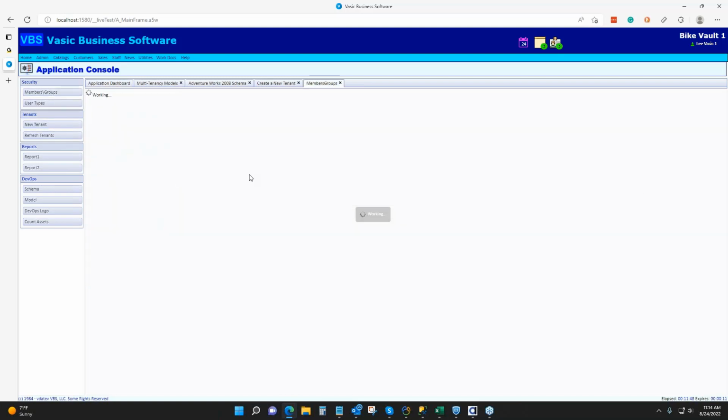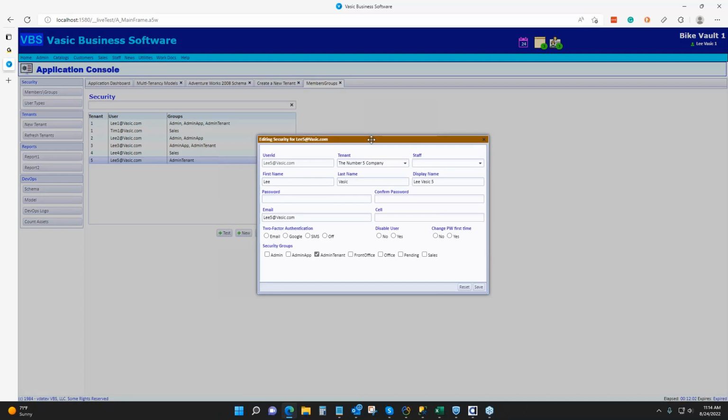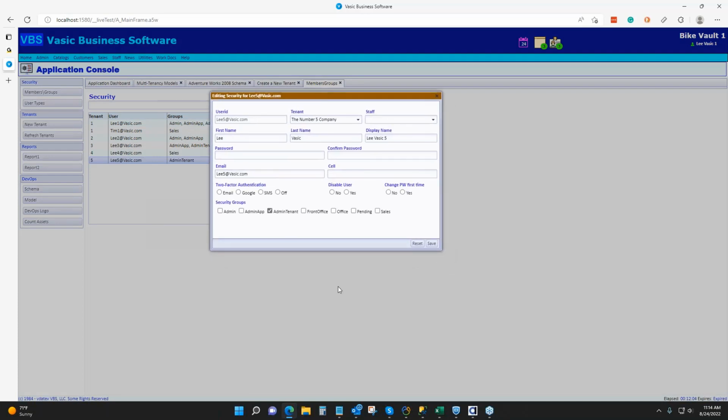And now if I go to the members and groups, you can see now there's a number 5, Lee5 at Vasic.com, and he has admin tenant rights. And so now if I click on this, what you're seeing here is the extended user info table. And from this position, if I wanted to, I could change the user and put them in a different company if I wanted to. I could hook them up. This is like the old U-Link one. I could hook them up to a staff member as an employee, but you don't have to because it's really run separately.